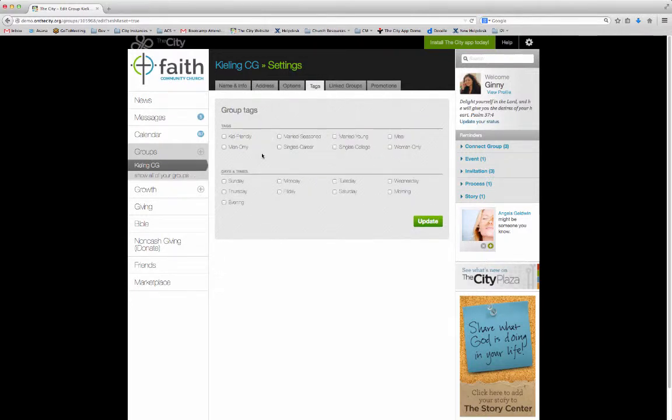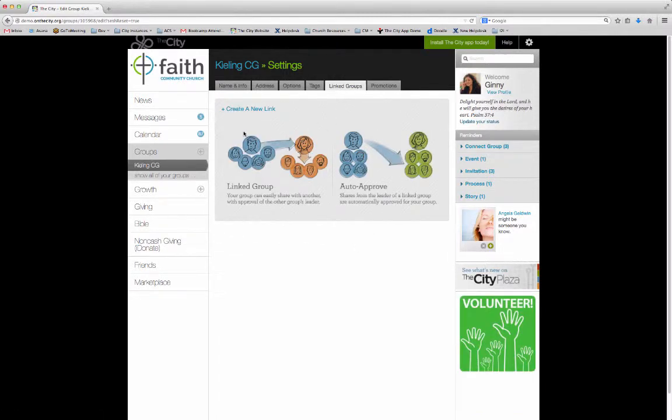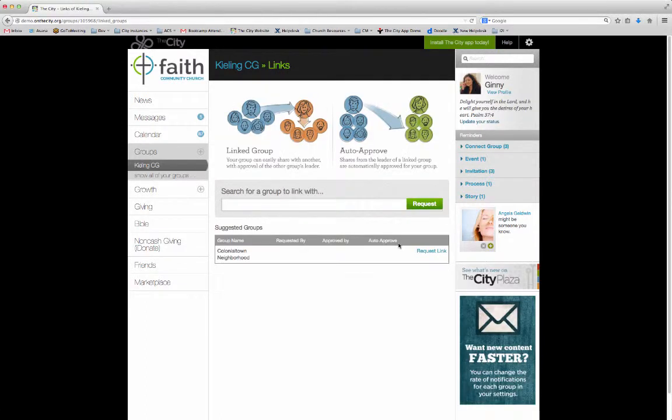Under tags, you want to choose which group tags describe your group. So if I choose married, young, that we have a meal, and we meet on Wednesday evenings, that way people can search based on those tags and find your group. Linked groups allow you to link your group with another group to make it easier to share content. You can also choose to auto-approve between the groups. Normally, if you share content to a group, that group leader has to approve it. But if you don't want that leader to have to approve it, you can set up an auto-approve between the two groups that are trusted information.